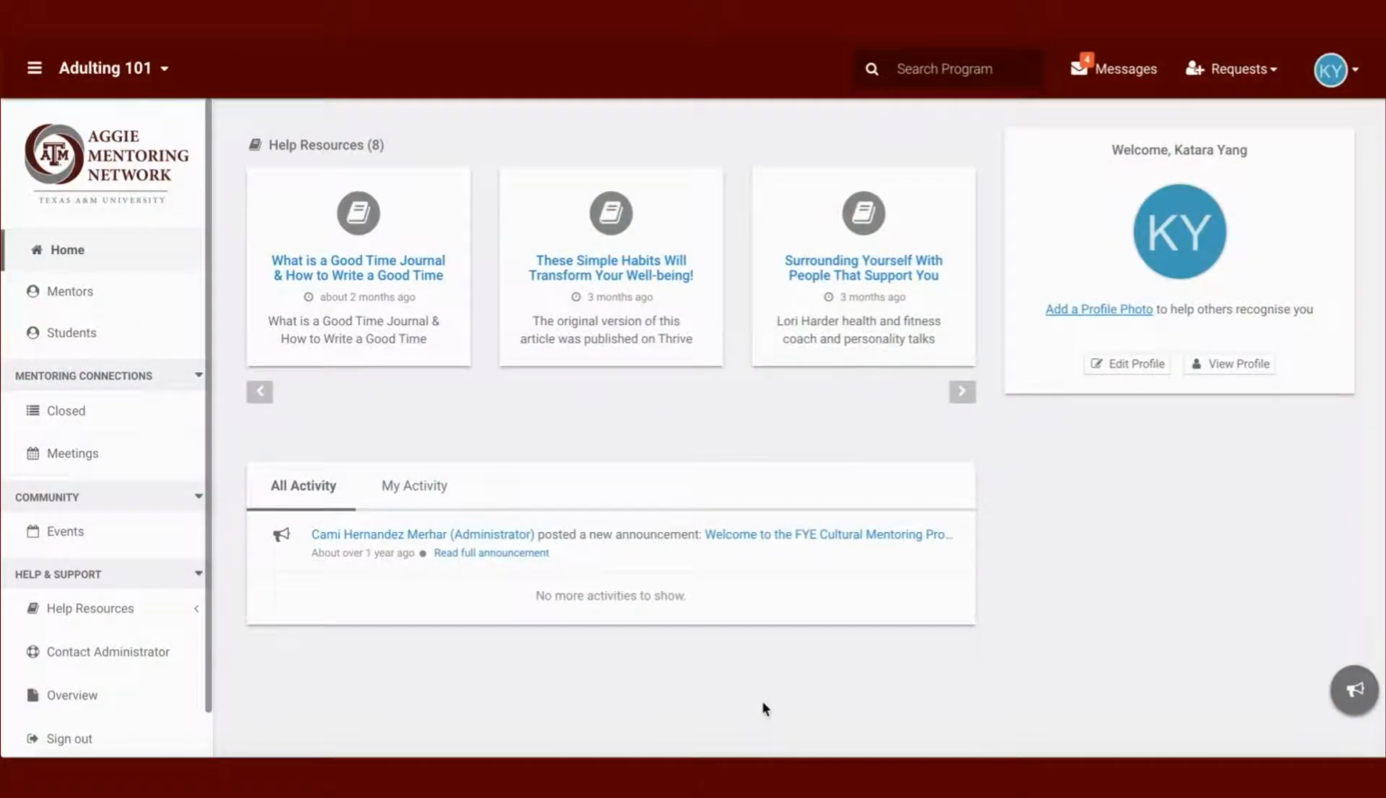If you're a new user, the system will automatically take you to your profile. Make sure you fill out all of the questions and click the Save or Submit button to save your information.